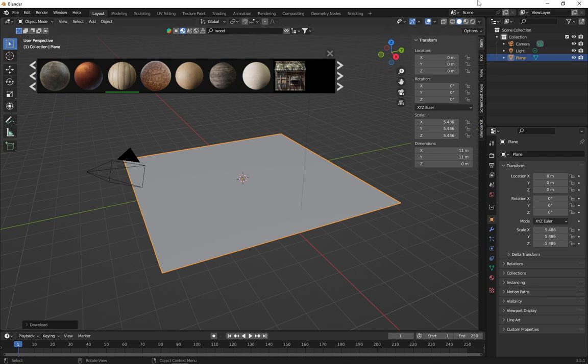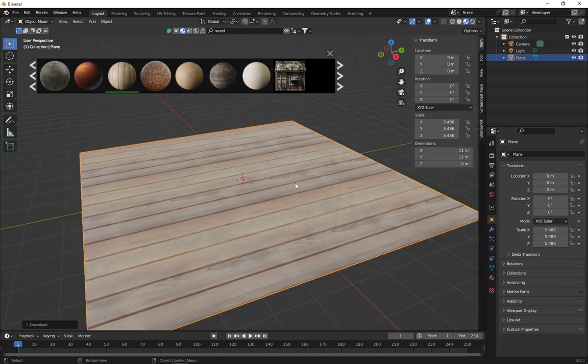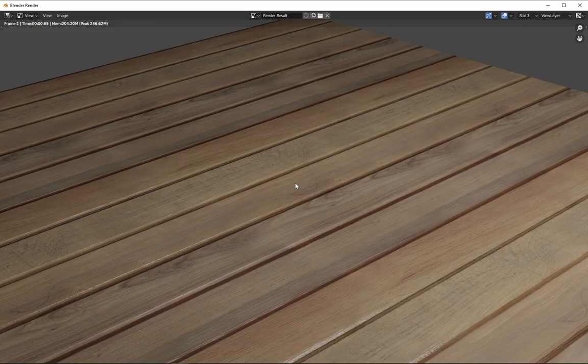And it doesn't seem to work, but that's because we have to go up here to Viewport Shading. And with the right button selected, second from the right, you can see we've actually got this fantastic wood surface. That worked really well. Let's just render this and see how it looks. And it looks fantastic.